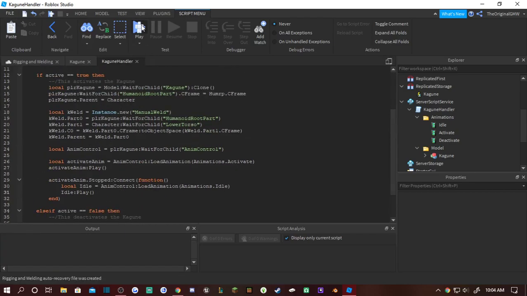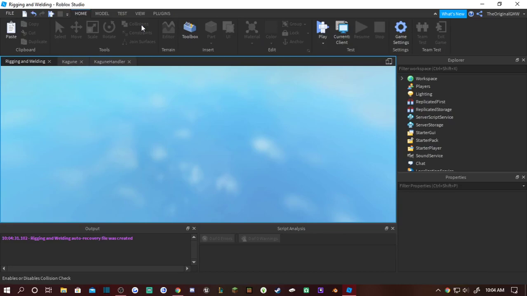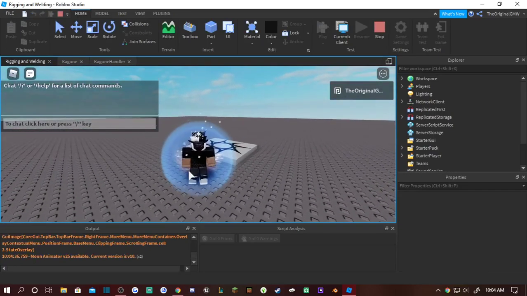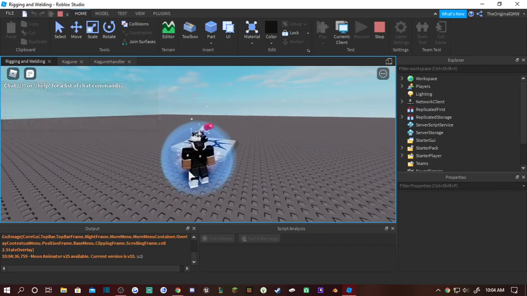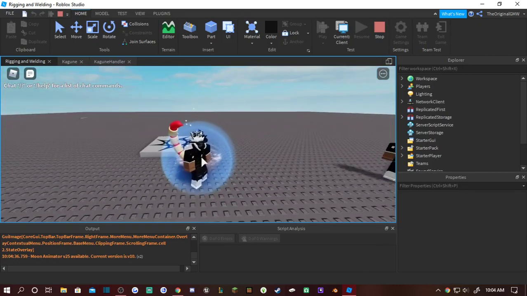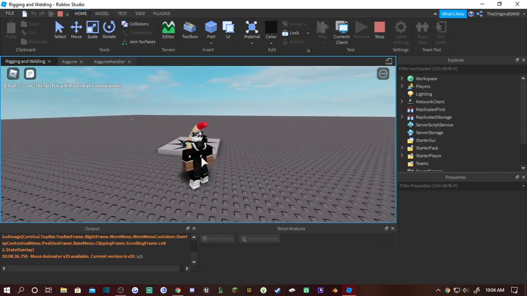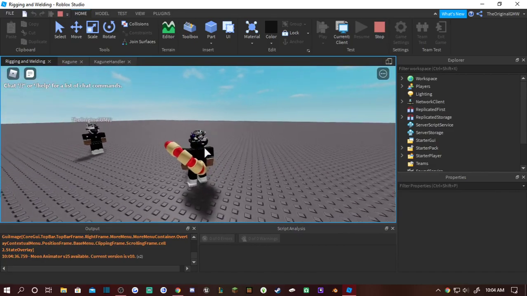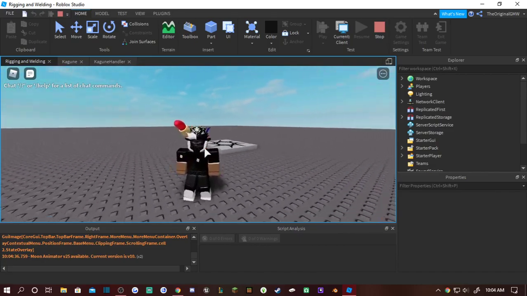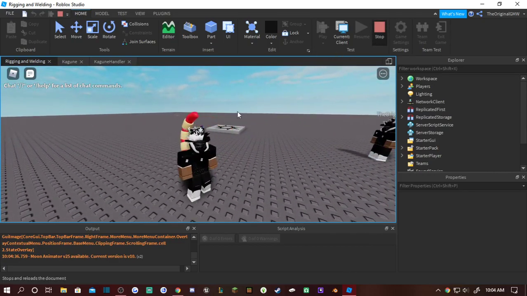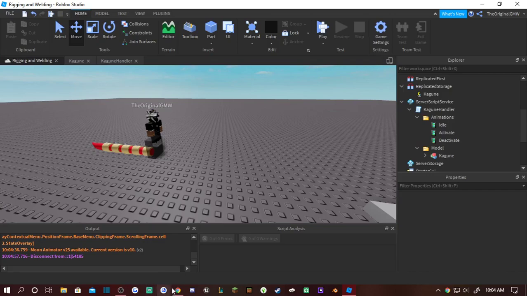So now if we play it, and then we click Q, see it does that. Now I'm going to do a little preload, because with animations you're going to need to preload them or it's just not going to look that good if you don't. So give me 1 second, I'll be back.